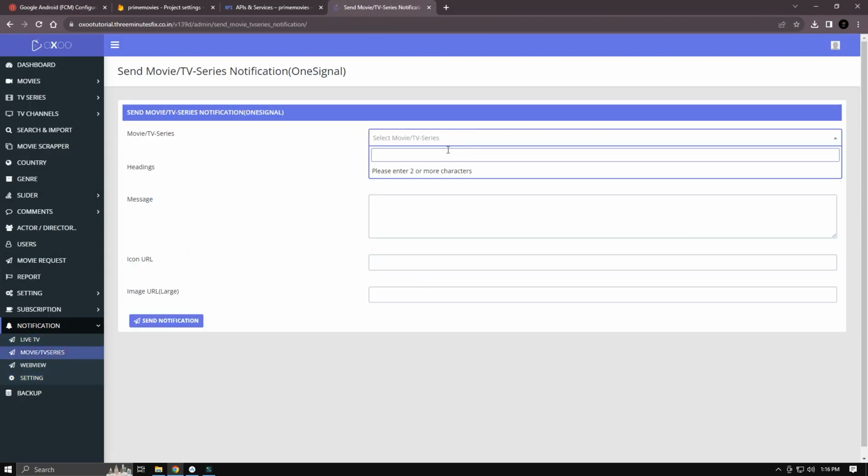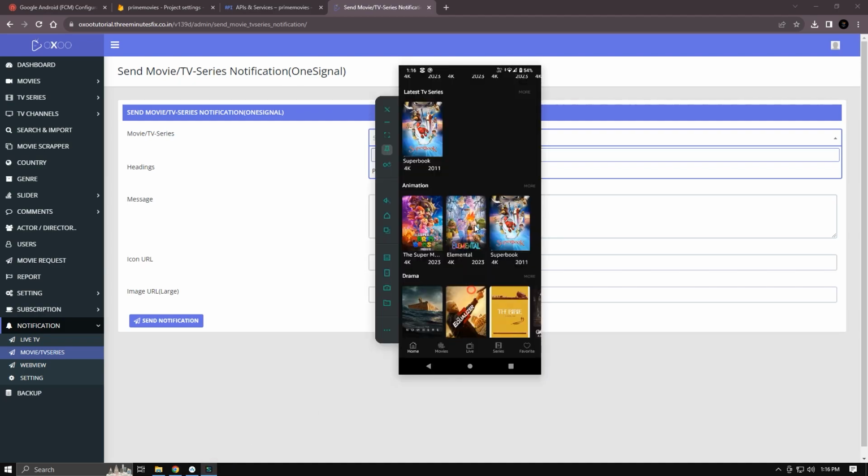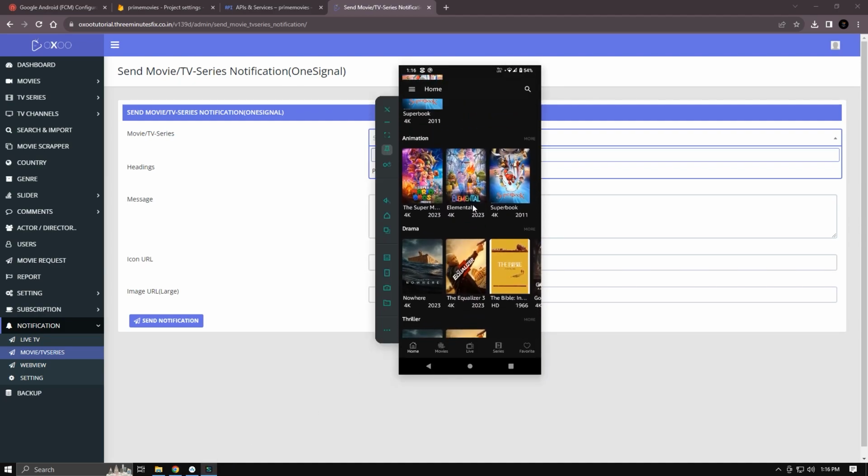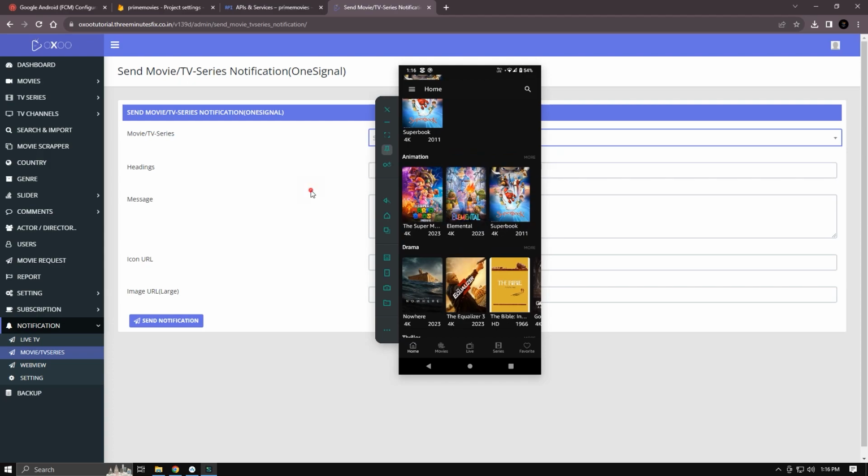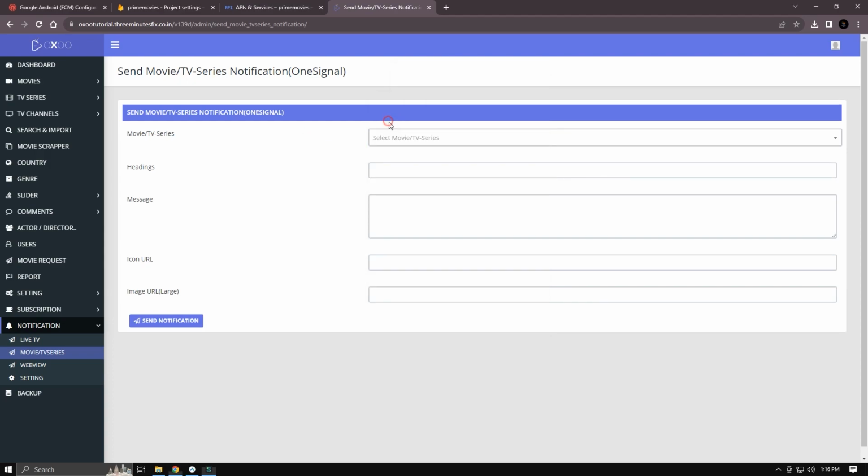First, we will send a movie to the app and check if it's receiving the content. I made a mistake by keeping the app open. However, I recommend you close the app and then try sending a notification. This will allow the user to open your app when they see the notification.